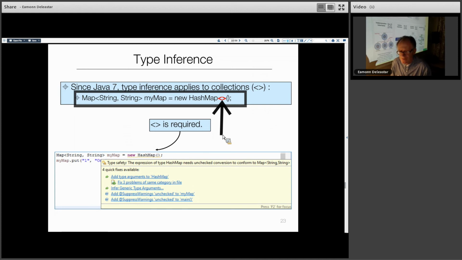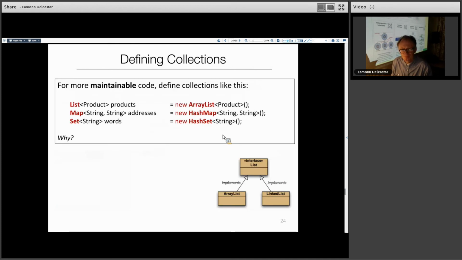When we're using collections, just as we looked at earlier on in the inheritance talk, we generally tend to type our collection instances to the base type if possible. So the products is an array list, but I'm choosing to select list as the type of the products instance. Similarly, a map in that instance, or a set.